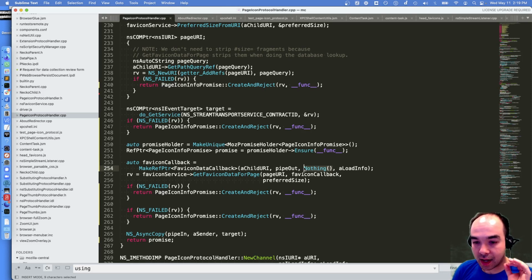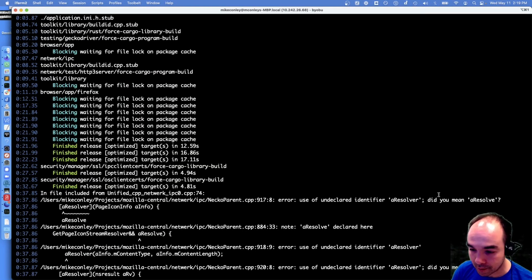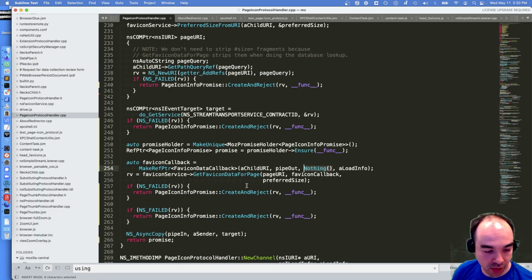It just gets a resolver function that will resolve with the favicon information, and then the caller needs to supply the promise resolution stuff. I think that's better. Still won't compile. Come on, what's going wrong? A resolve, use of undeclared identifier. Did I mean resolve?